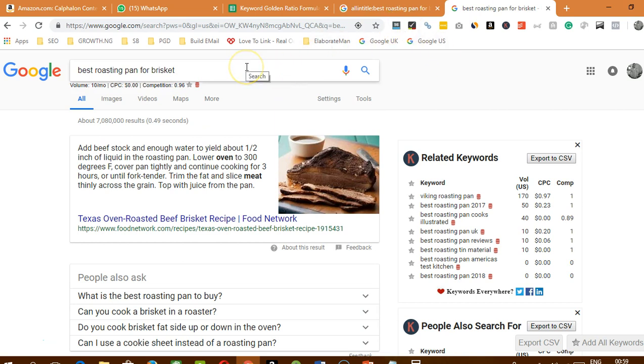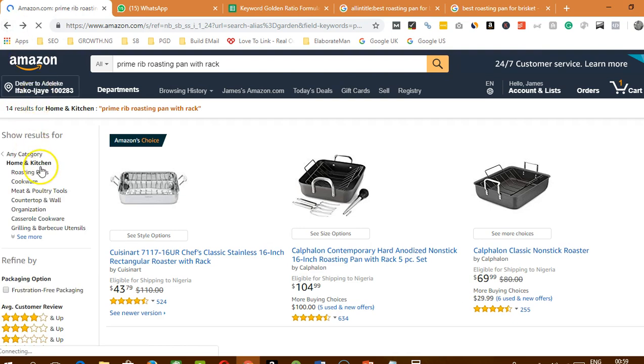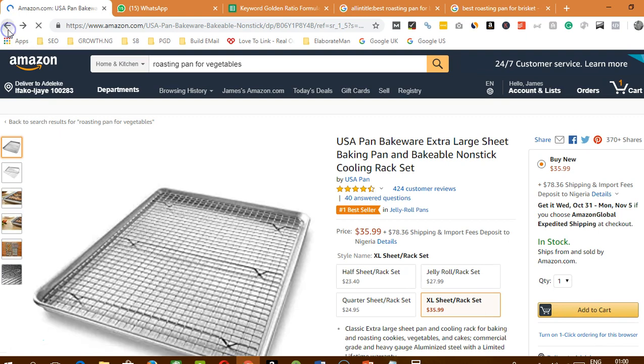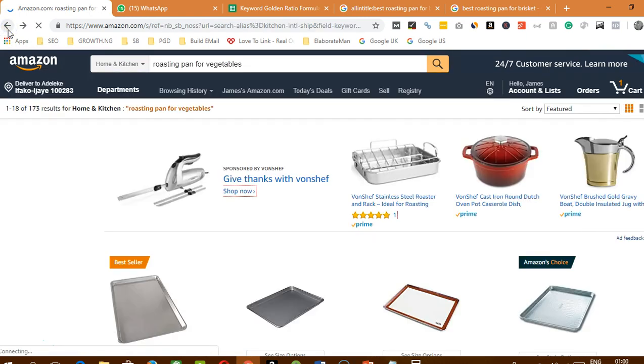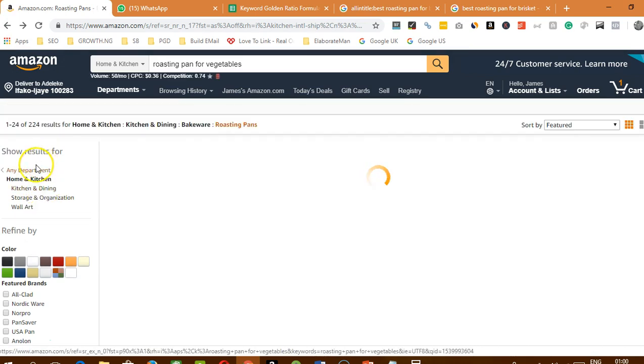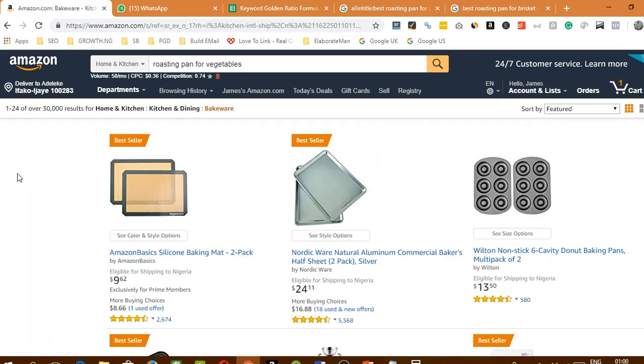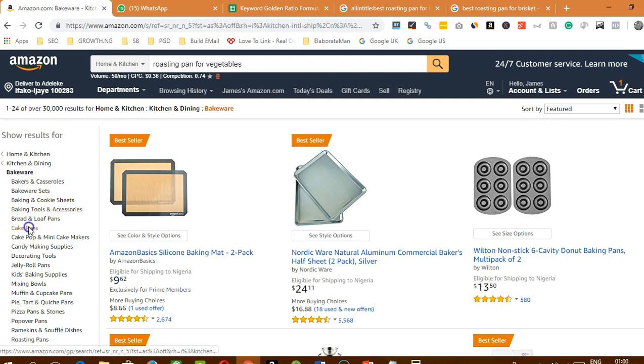So that's a basic explanation of how to conduct a keyword golden ratio research. And yes, let's do one more example so that you get an idea of some other things. Remember that we are working on kitchen and dining, and we are doing bakeware. We selected roasting pan 1. You can do cake pan 2.